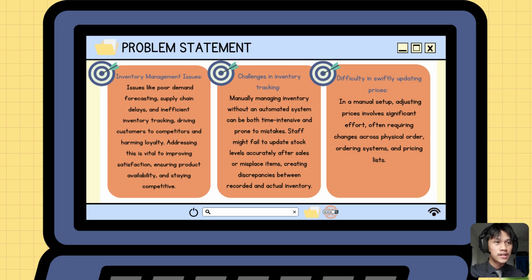Next, we have the challenges in inventory tracking. Manually managing inventory without an automated system can be both time intensive and prone to mistakes. Staff might fail to update stock levels accurately after sales or misplace items, creating discrepancies between recorded and actual inventory. And lastly, we have difficulty in swiftly updating prices. In a manual setup, adjusting prices involves significant effort, often requiring changes across physical orders, the ordering system, and the pricing list itself.